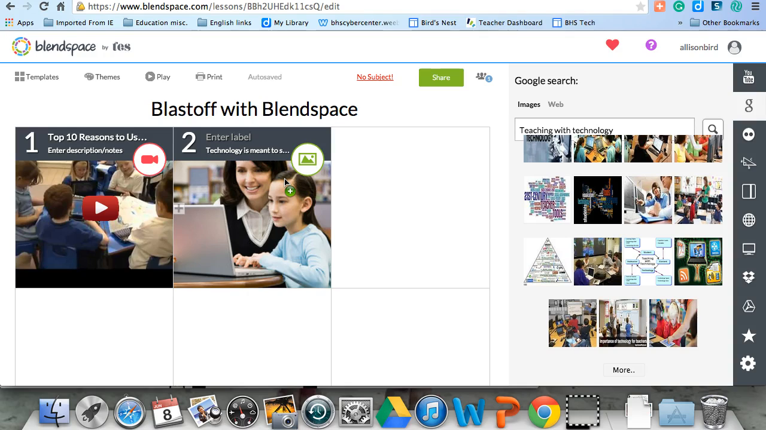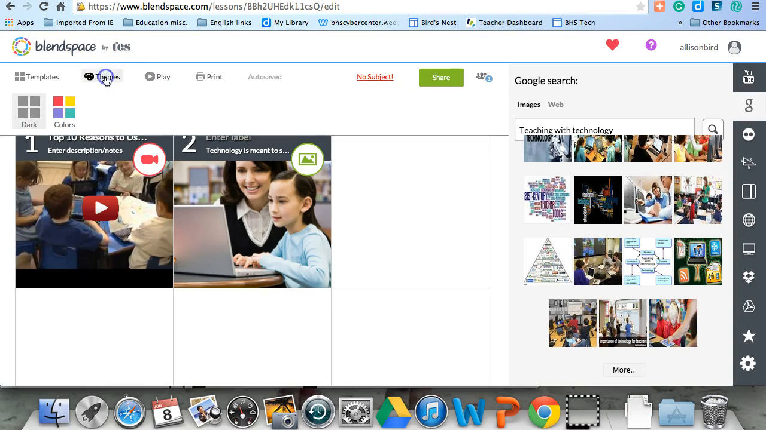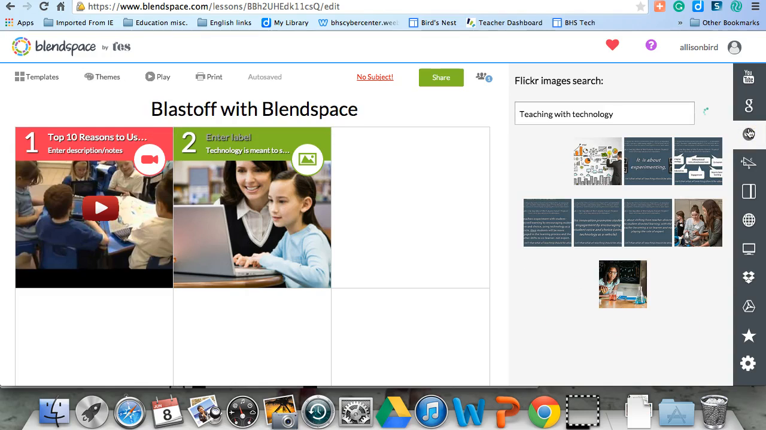Oh, wait a minute. This Blendspace looks kind of dull. Let's give it a theme. Let's go with colors. There we go. Now I can actually see and identify the types of technology I'm incorporating in my learning platform. All right. What does Flickr have to offer with teaching with technology? Are you noticing that I didn't have to change my search box at all? It's actually just incorporating that in every single one as I go down my list.